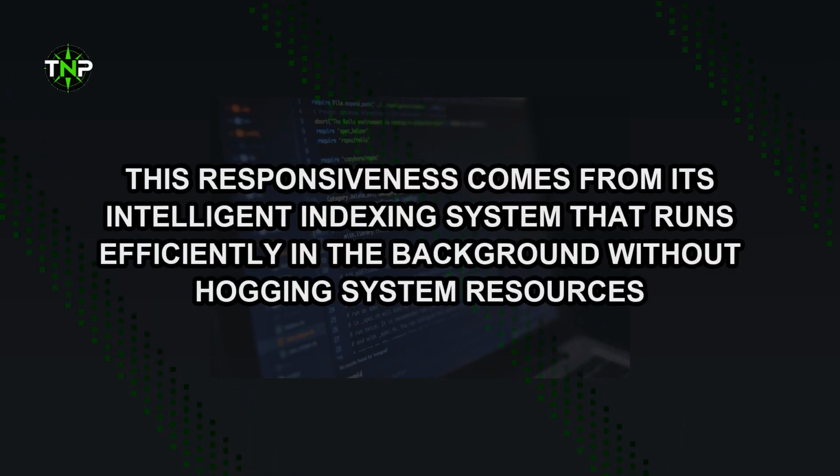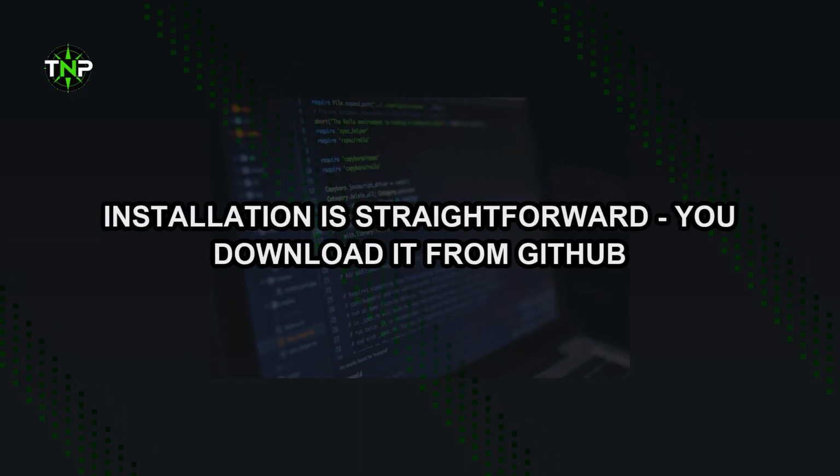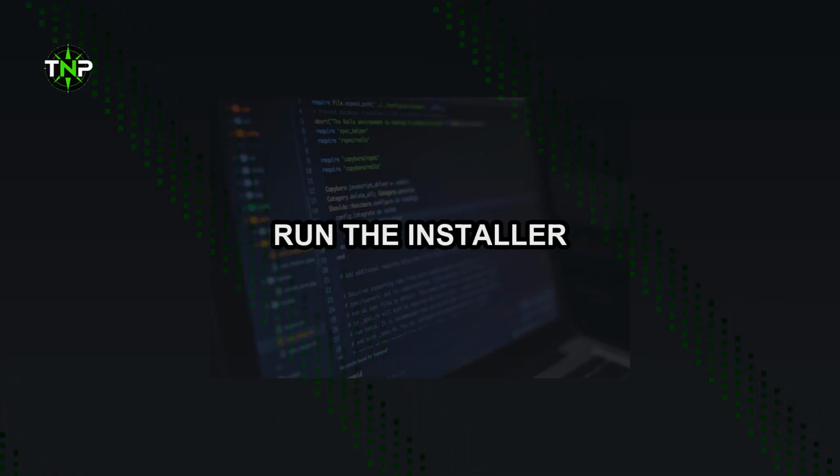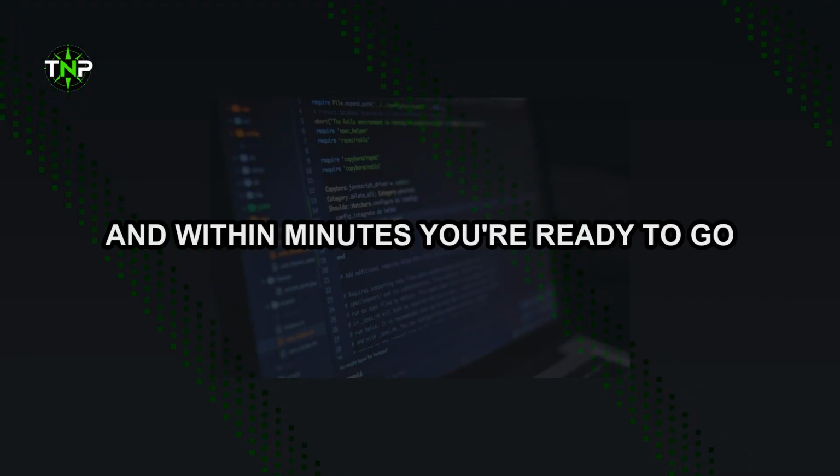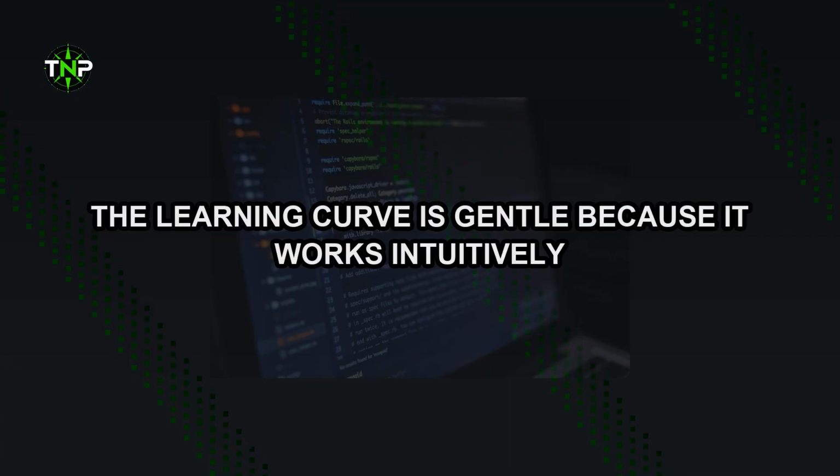Installation is straightforward: you download it from GitHub, run the installer, and within minutes you're ready to go. The learning curve is gentle because it works intuitively. You don't need to memorize complex commands or shortcuts. Just start typing what you're looking for, and Flow Launcher will help you find it.